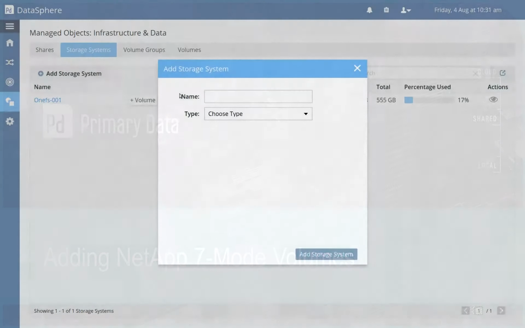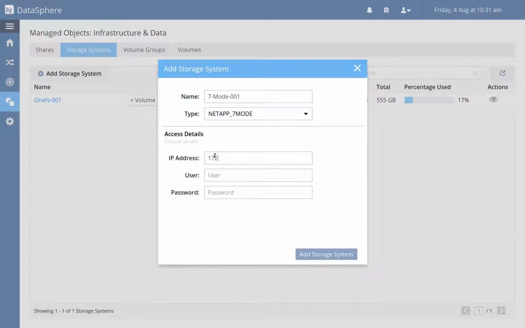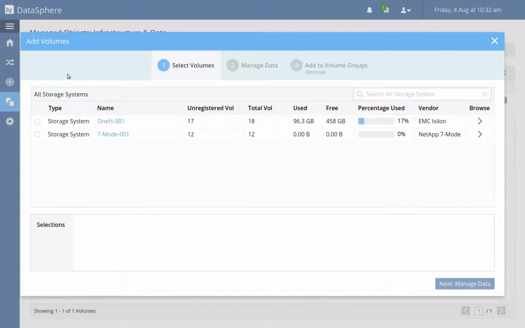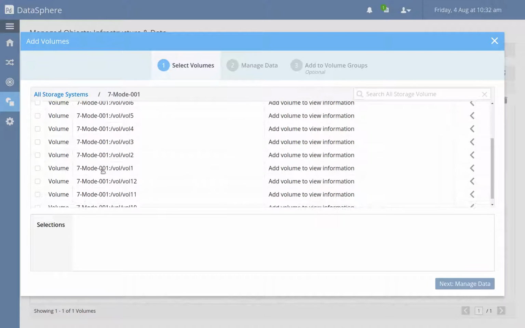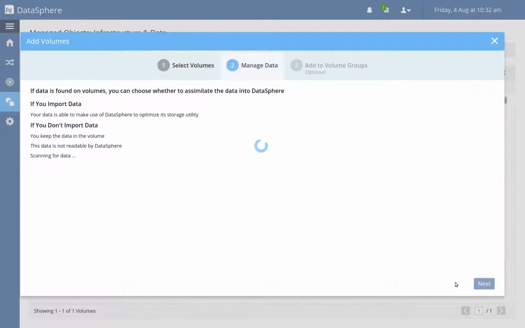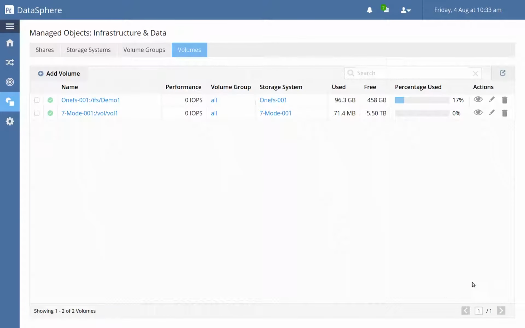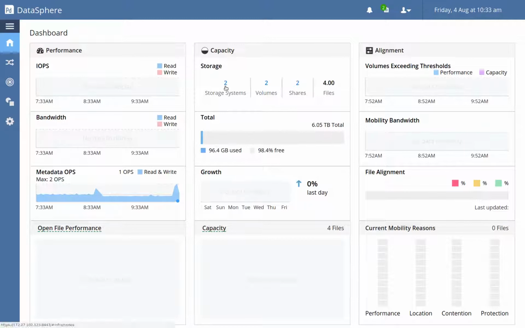Next, I'm going to add some more volumes. Here I'm going to add a 7-mode storage system from NetApp. Again, I give it an IP address and a username and the password. And we'll add volumes from the 7-mode filer. You see that we've added the volume, and our capacity is increased now to about 6 terabytes.